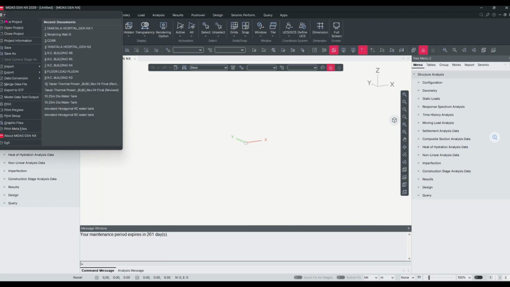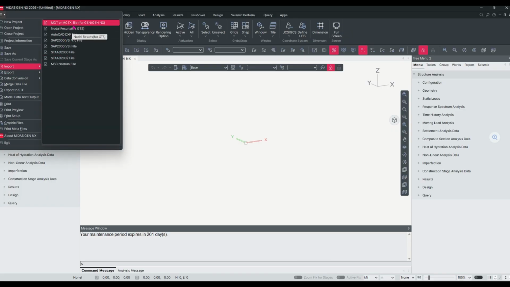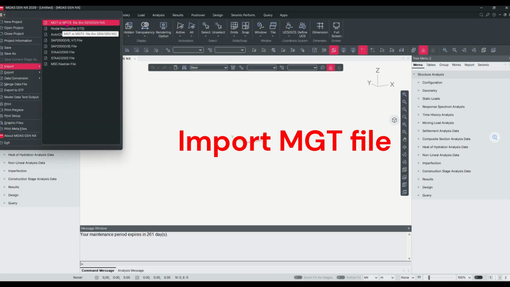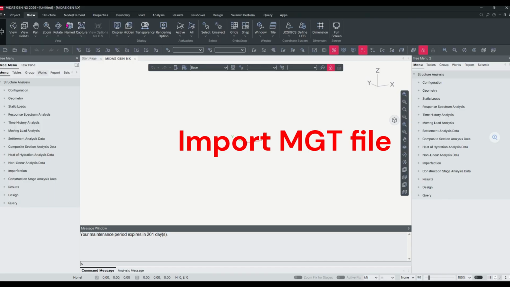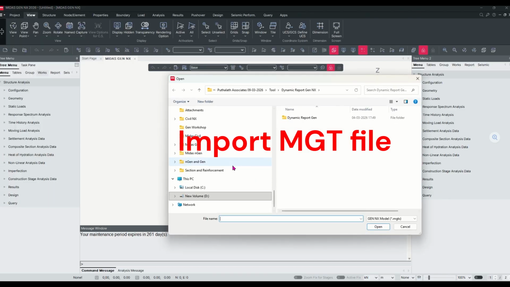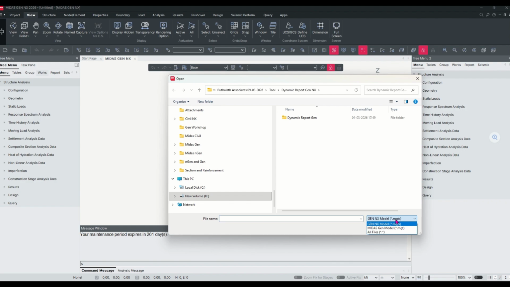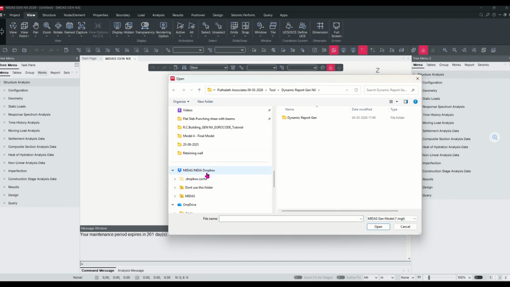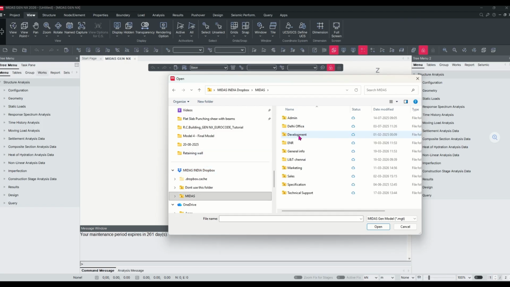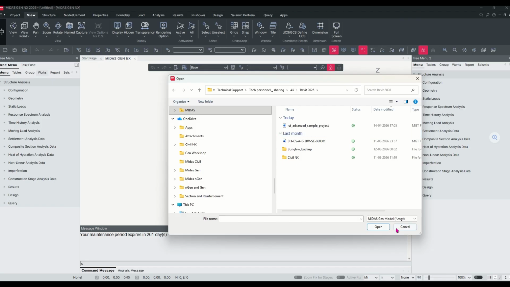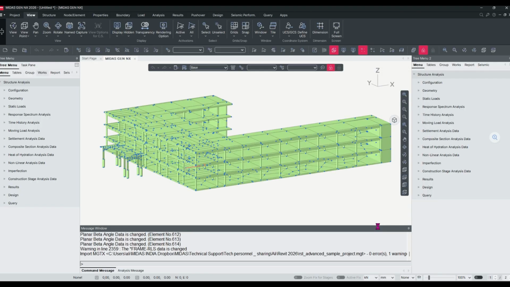And from the file icon, we can import the files in the mgt format or mgtx format. So we can select this option here, and we can go to the drop down, and here we can select the mgt file, and we can check the location of that particular file where we have saved it. So here we can find the mgt file, RST advanced sample project, and we can just open that.